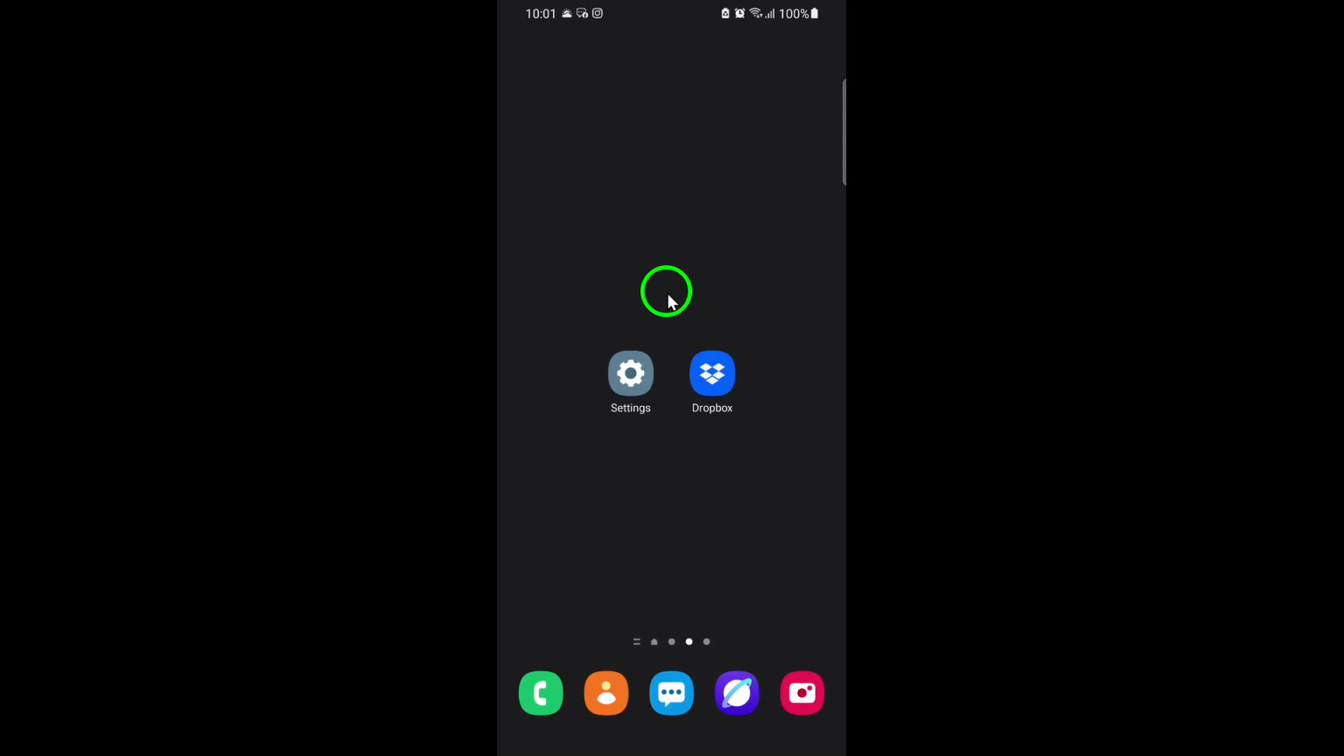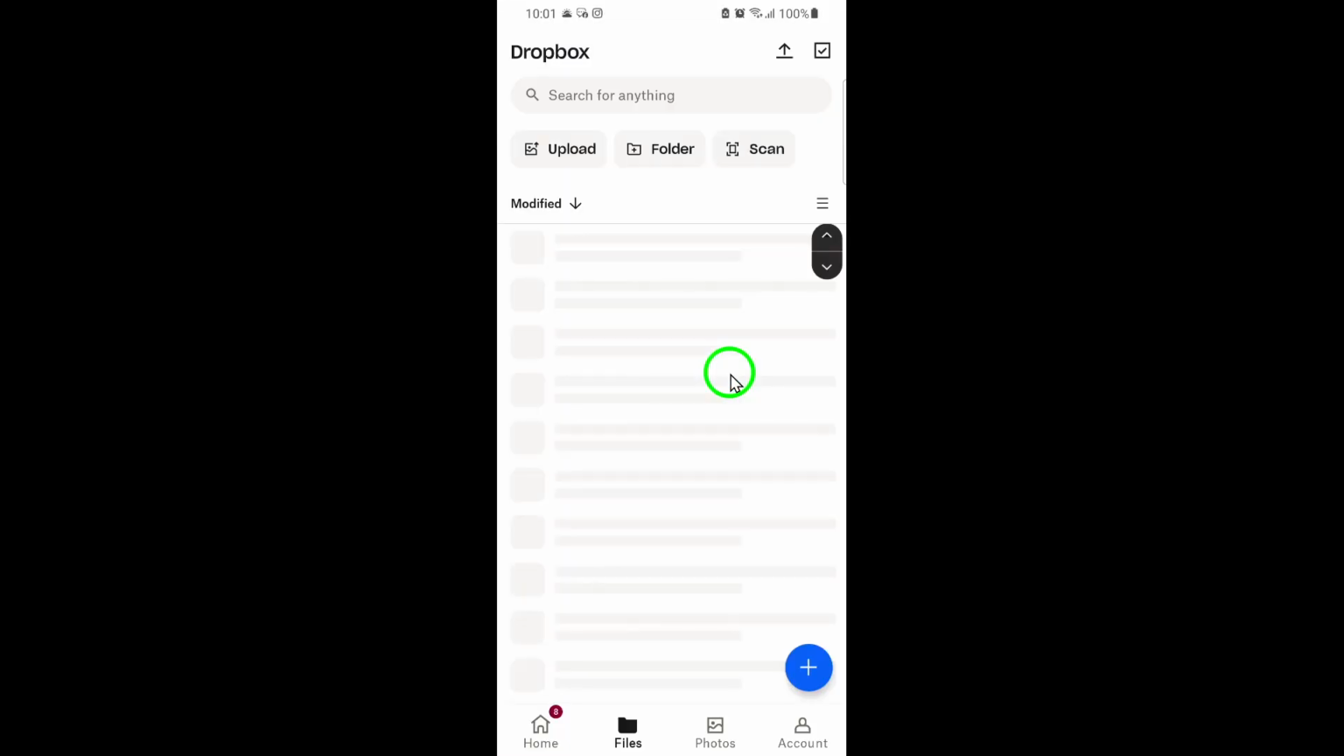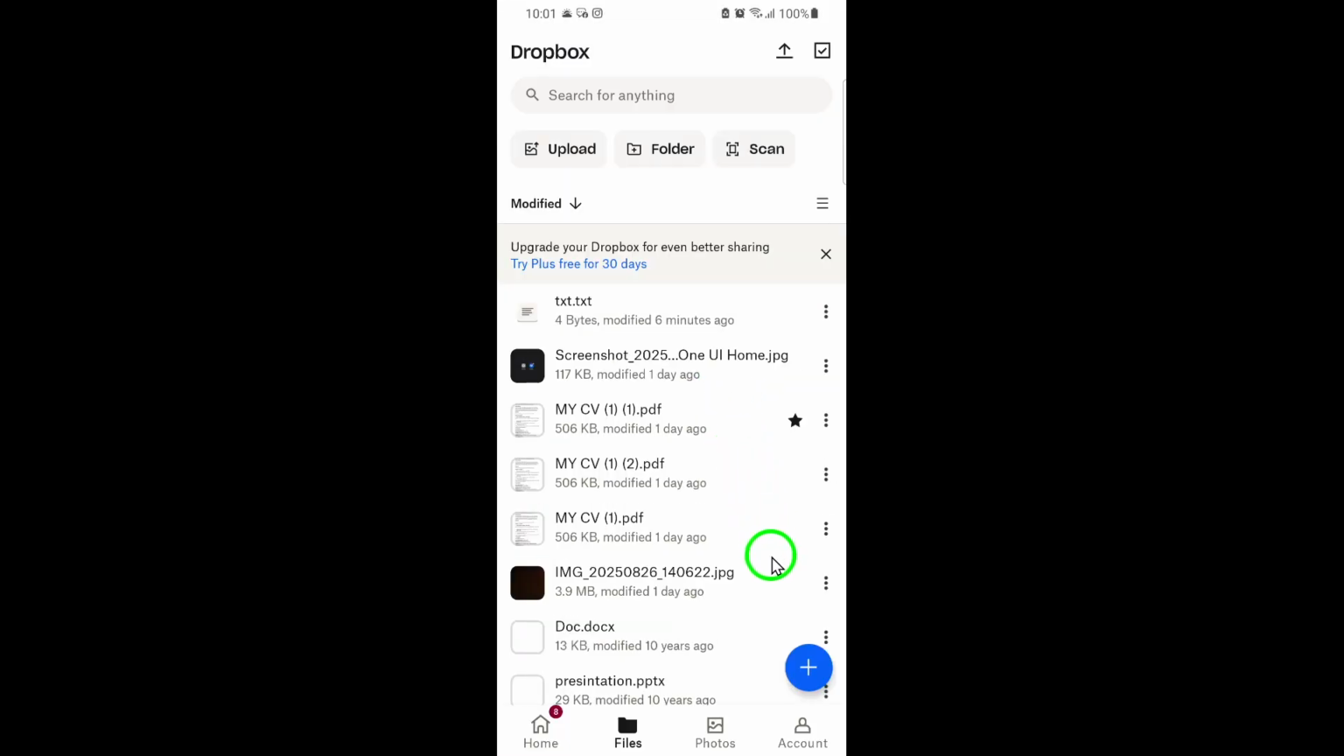First, open the Dropbox app on your phone. Once you're in the app, look at the bottom of your screen and tap the Files tab. This will take you to all your stored files and folders.